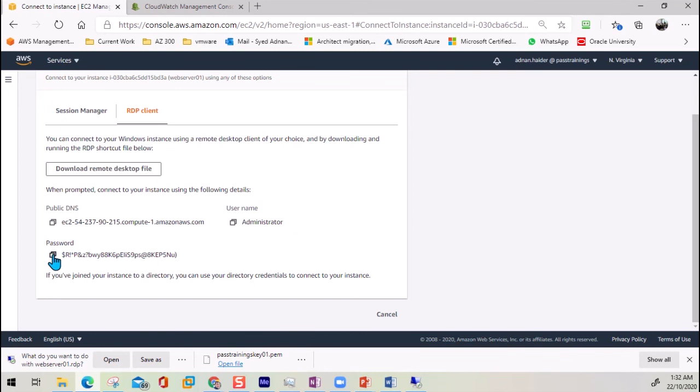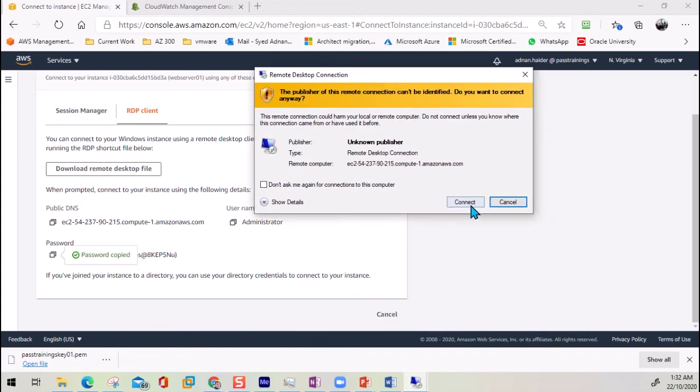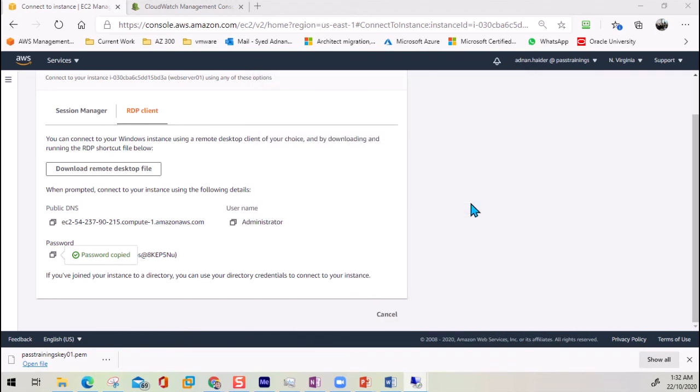I'm gonna copy this here, and now I'm gonna open the RDP. Remember that I downloaded this, so it's right here. I'm gonna open the RDP session. The username will be administrator. So it provides us this screen, and here it will provide another screen.